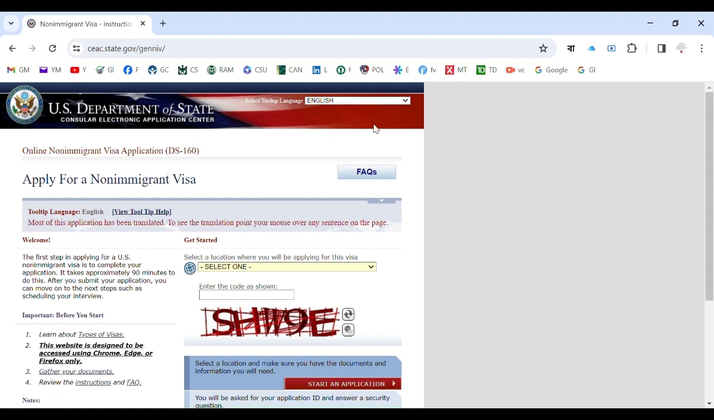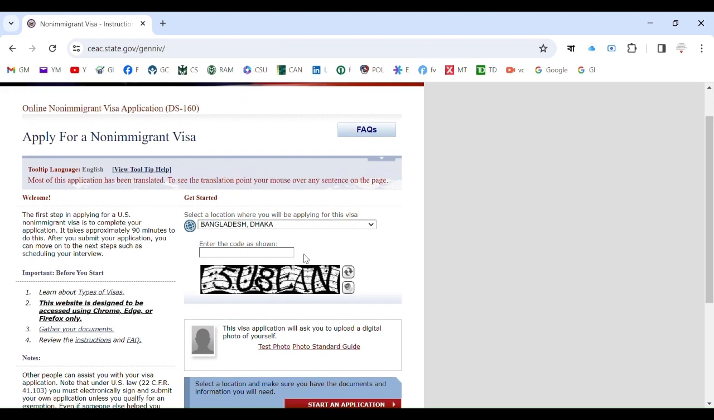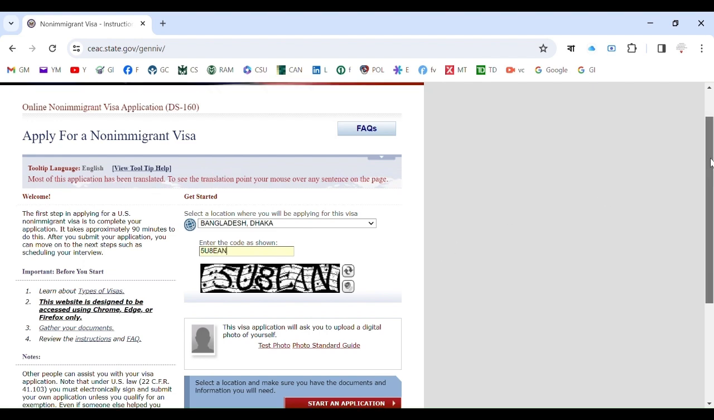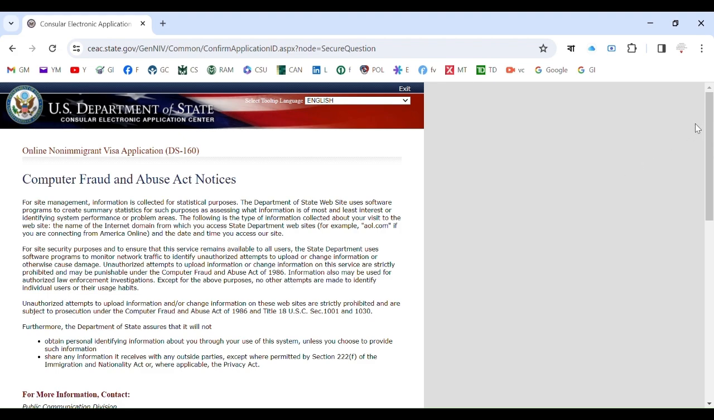For example, I am selecting Bangladesh here. So let me continue with Bangladesh, Dhaka, and then I have to write the captcha just like this. So let me write 5U8EAN, and then I have to click here on start an application. So just do this, start an application, and now you're good to go.